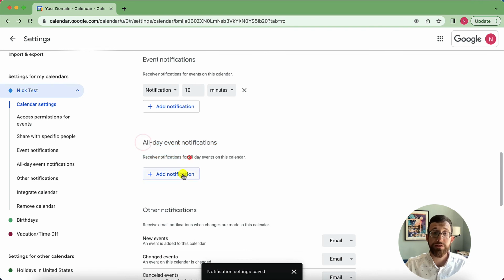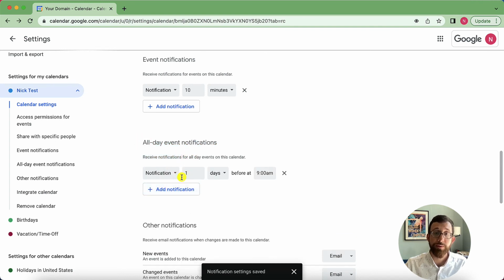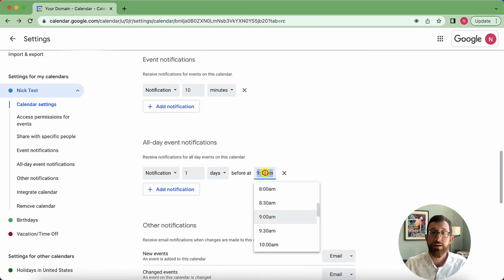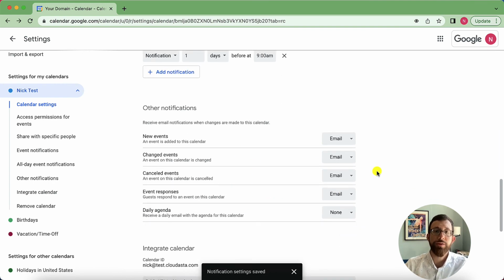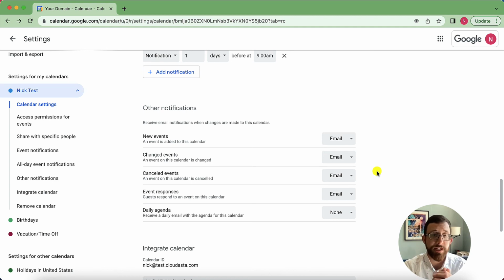All day events, you can set up notifications as well. Very similar, but now you have, hey, when should we send it out? Before 9 a.m. the day before, or at any other time. Okay, and then other notification options you have here. When you get new events added to your calendar, when events that are on your calendar change, when RSVPs change, do you want to be notified about those things?